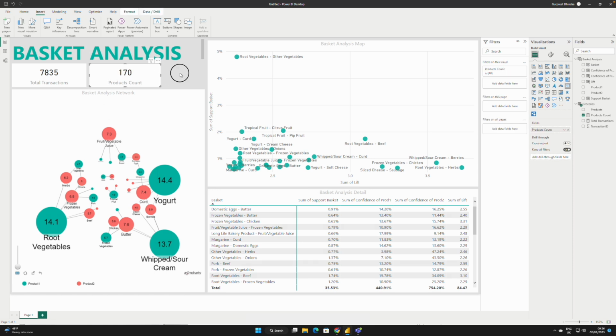And you can play around and add other things like average of support and other calculations as well if you want, but it's not necessary here in terms of what we are doing. And that's our report basically.